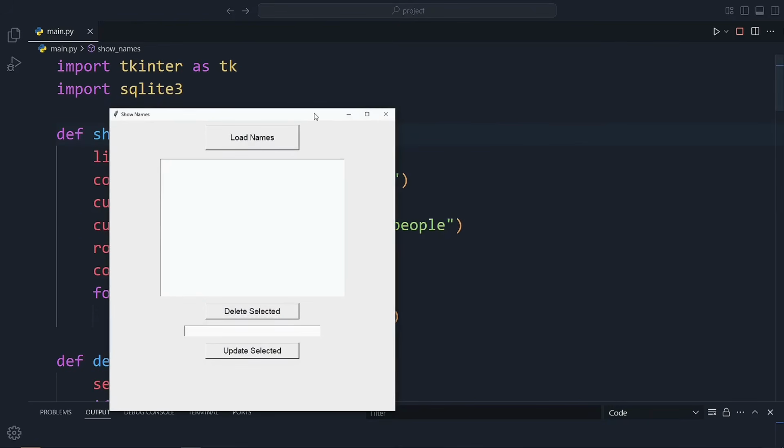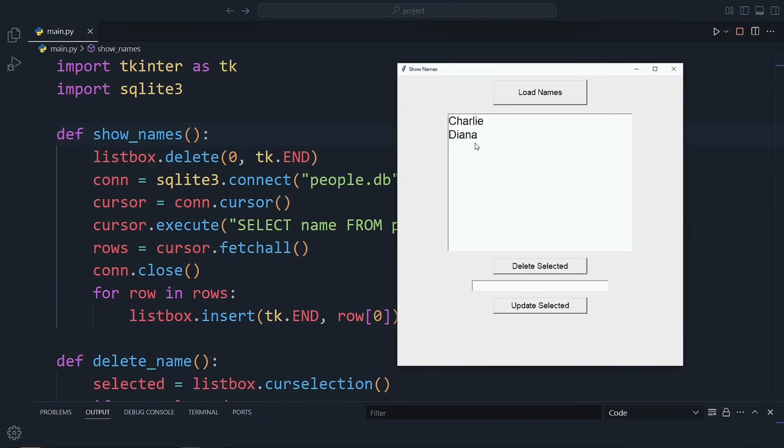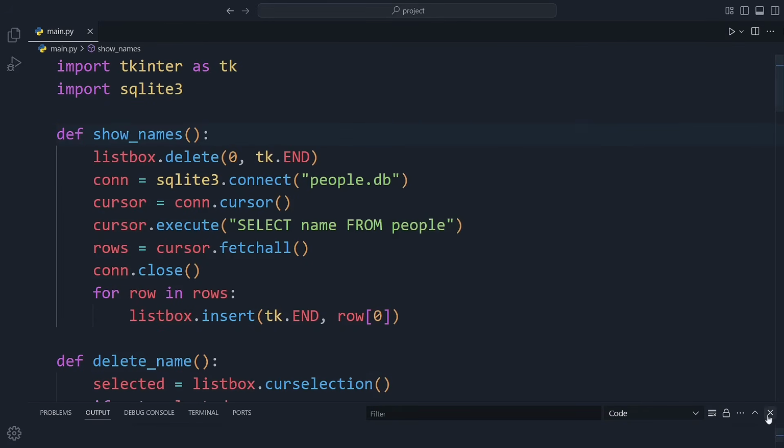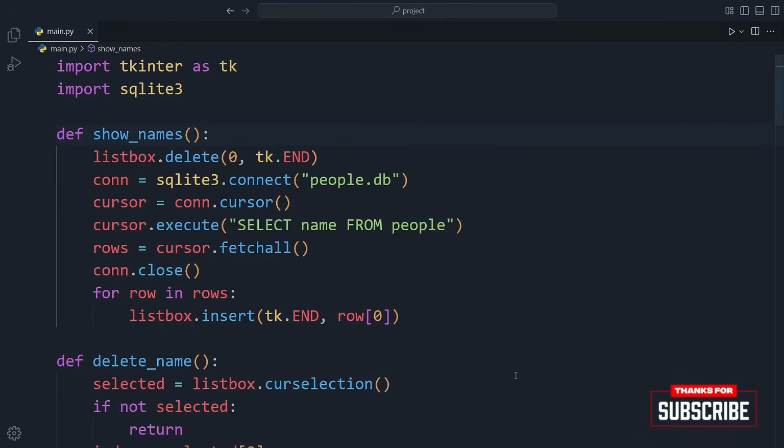In the last video, we added the update feature to our Python app. Now we can select a name, change it, and update it directly in the database. We also reviewed how to delete names from the list. In this video, we'll complete the full CRUD functionality by adding a brand new feature, the Add button.